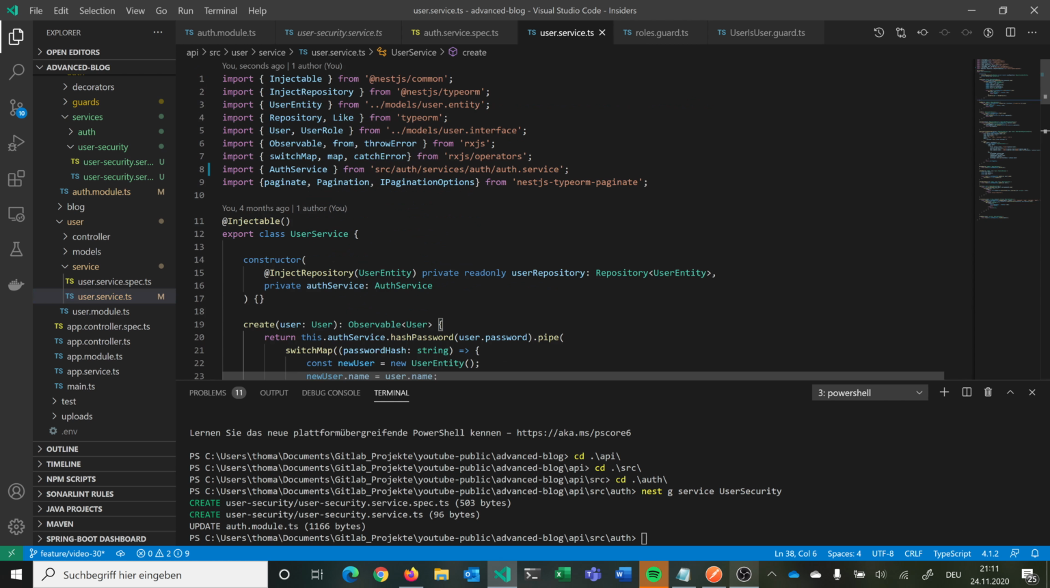We later import everything. Then what we also need is find one. So this we are just copying because we need it in both modules.